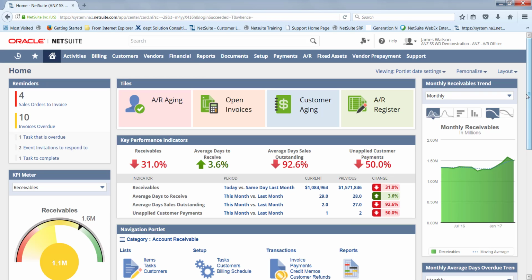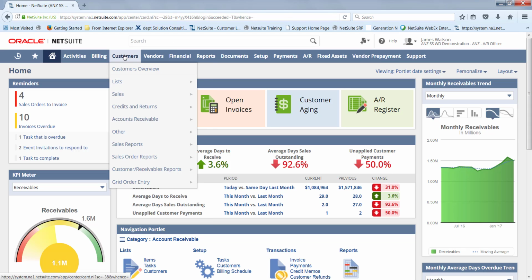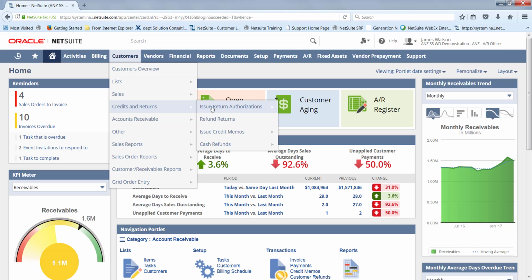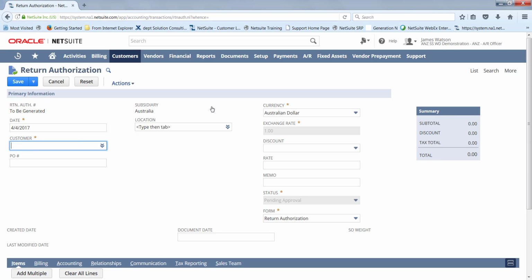Back on our main dashboard, let's take a look at returns. NetSuite provides the ability to manage your entire return process, including return authorizations, receipt of inventory against those authorisations, management of item receipts, and the issuing and management of credit memos.